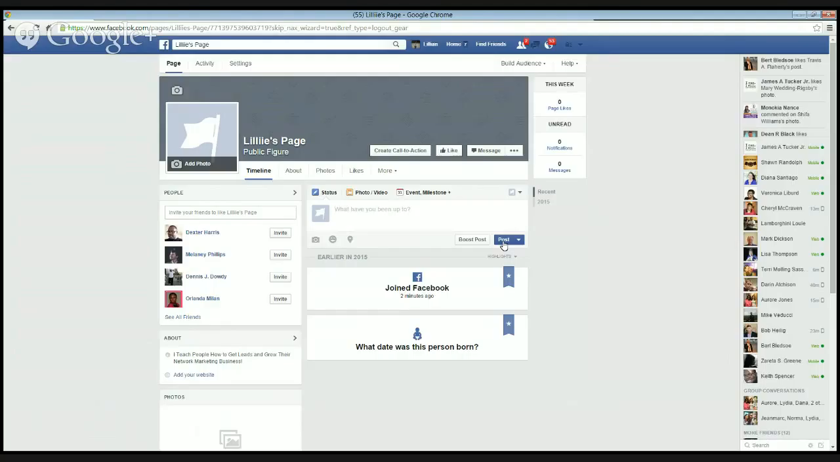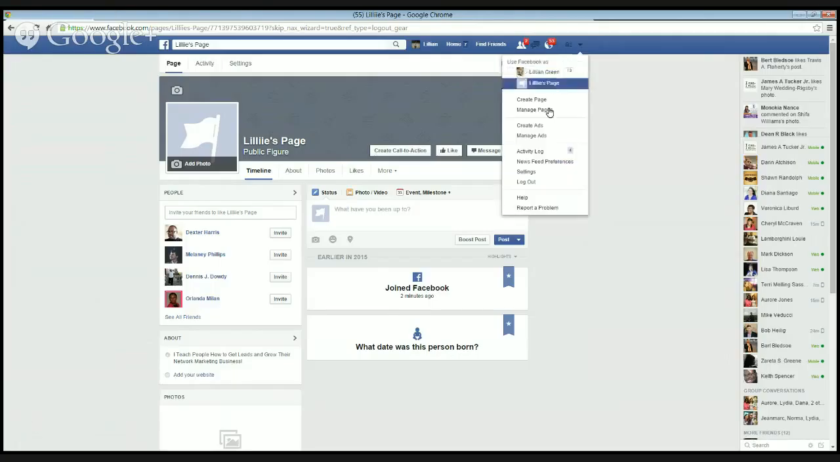Now, the next thing I want to cover is how to create a Facebook ad campaign. So now that you got your Facebook fan page up and running, you want to create an ad campaign. So we're going to the same little triangle button right here. You're going to click on that, and you're going to go down, and you'll see where it says create ads. Okay, we're going to click on that.